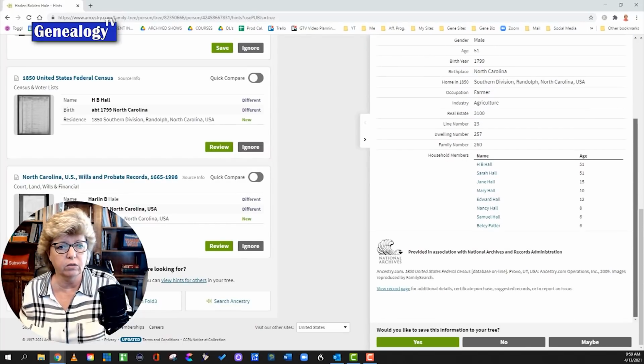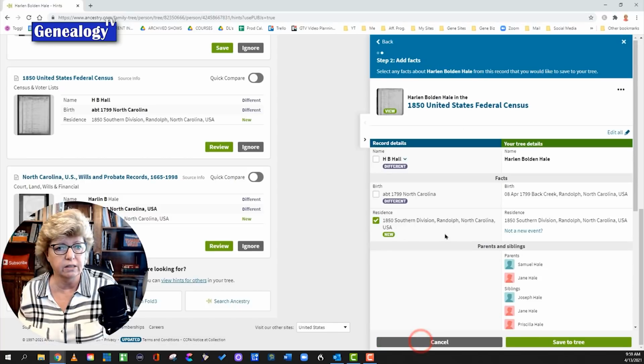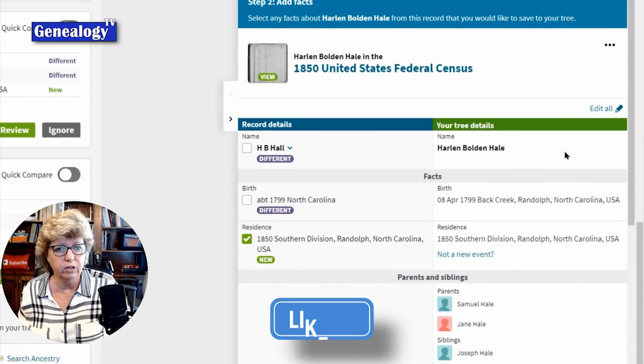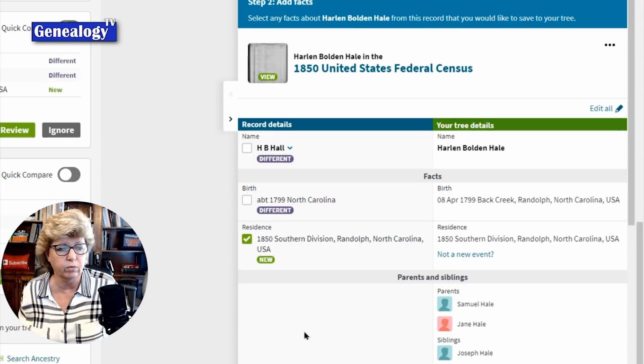And then we can scroll down and determine if, in fact, this is our ancestor. So we can sit there and compare right from here in the side panel. This is rather cool. So if we decide that we like this, we can say yes. And then we get additional details. We get our tree information alongside the record details. And we can sit and evaluate it that way.